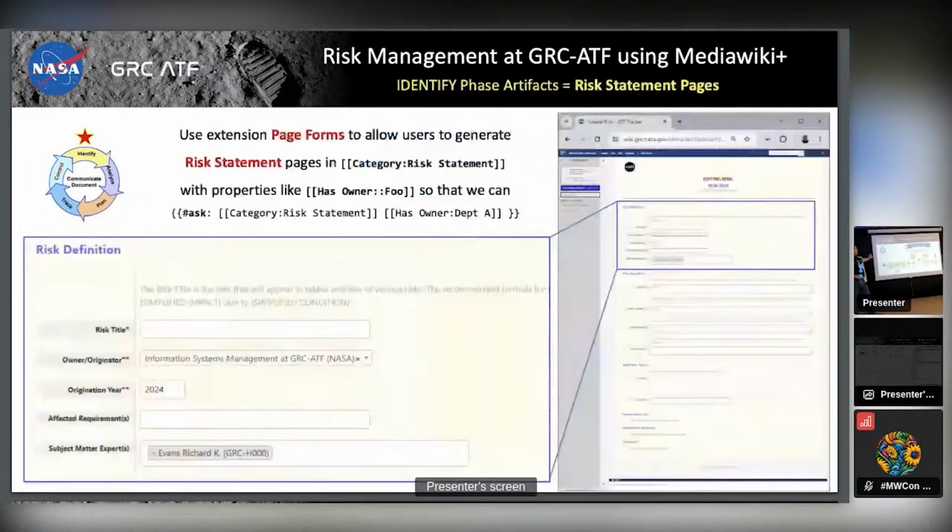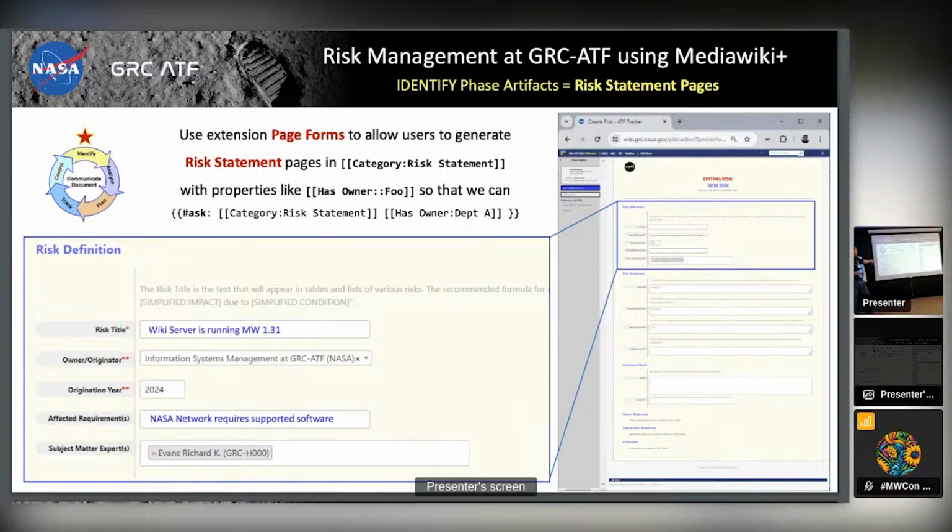I'm going to skim over these. These are just some high-level examples of what the actual forms look like. On the far right-hand side, I'm showing a zoomed-out view of what the form looks like, and then I've kind of zoomed in to show you what that top block is, where we're capturing the risk title and some other preliminary information. So I can say my risk is my wiki server is running MediaWiki 1.31, okay, and the effective requirements are that the NASA network requires supported software. They don't like unsupported software, so we have to upgrade.